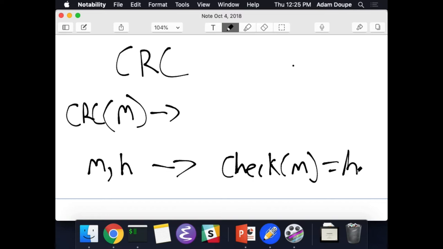So do we want H to be as long as the message? No. Why would that be bad? That's an awful lot of space right there. Now you're doubling every bit of data that you send, right? Just to make sure there's no errors or problems in it.